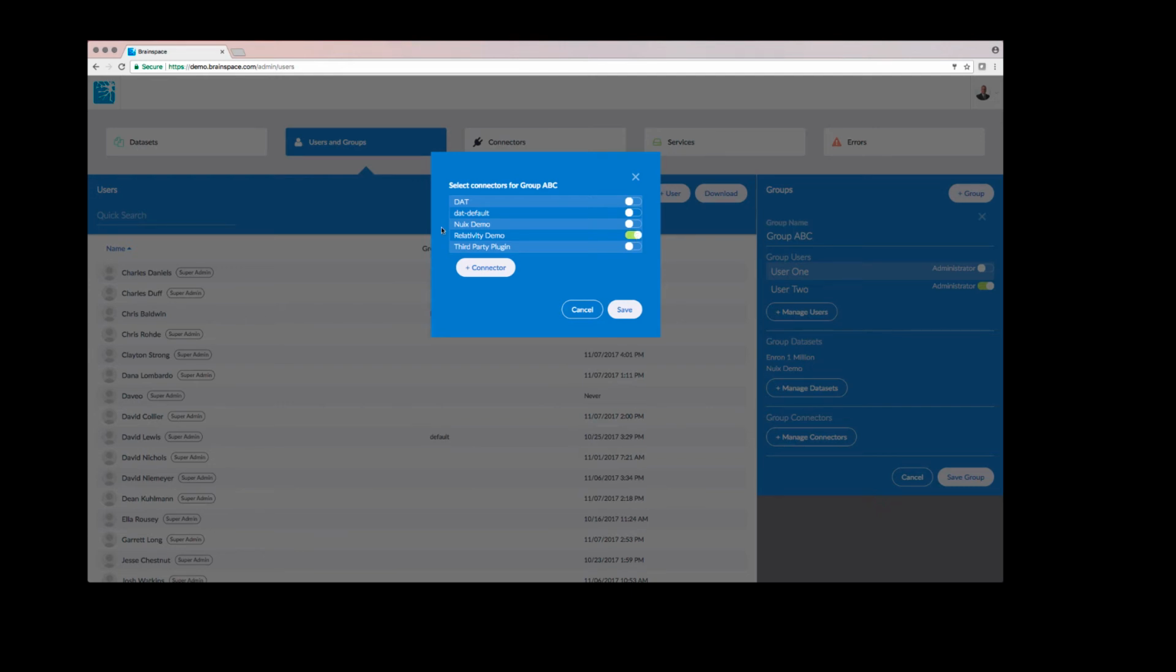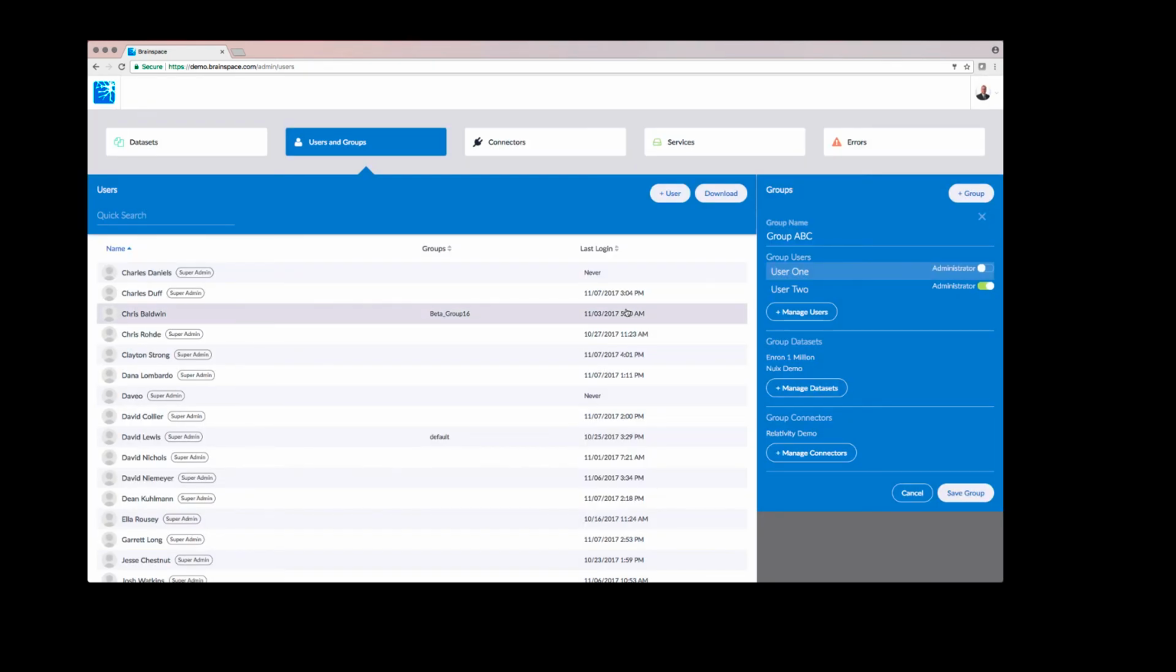I'm just going to turn on the Relativity connector for a moment. And I've created a Relativity connector called Relativity Demo. I'm going to save that. So now we've associated specific connectors to this group, specific data sets, specific users, and we've indicated which users should be our group admin for this particular group, ABC.